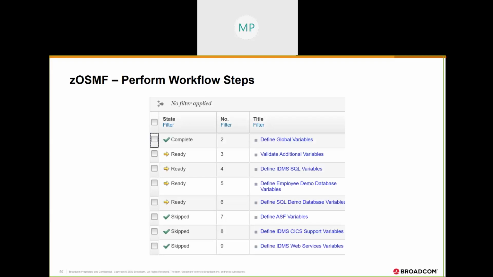So now that we've selected the products to configure and define the global variables, more steps have become available. The Validate Additional Variables step will be present for every base configuration. This step allows the user to customize individual dataset names and allocation parameters. The Define SQL Variables and Define SQL Demo Database Variable steps are available because we are installing IDMS SQL.